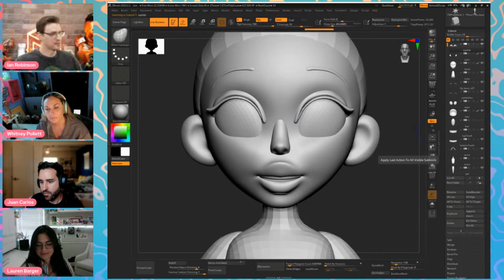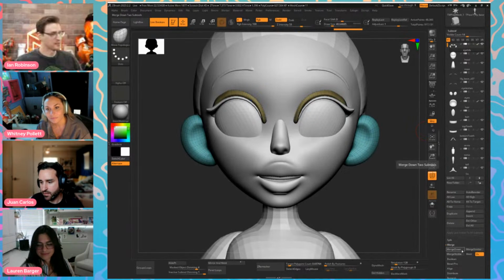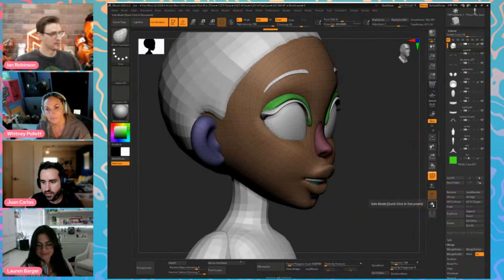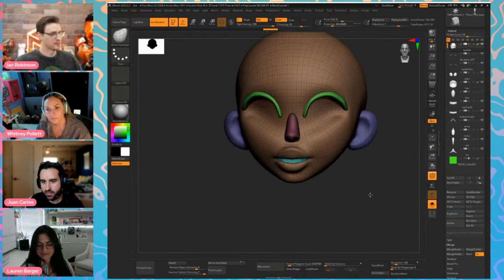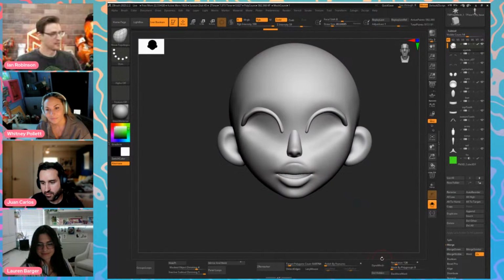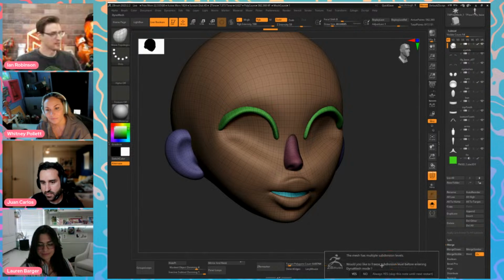And then I just push everything up, and then I just merge them down until everything is together. Let's solo it out so you can see what that looks like. So it's just those elements. And then depending on the scale of your model, you'll have to see where your resolution's at, but I just hit Dynamesh.